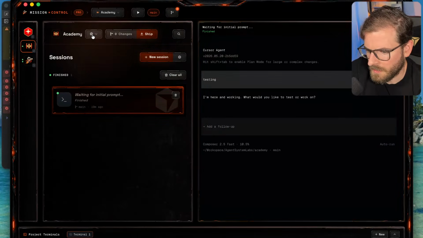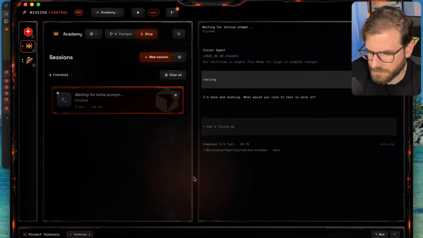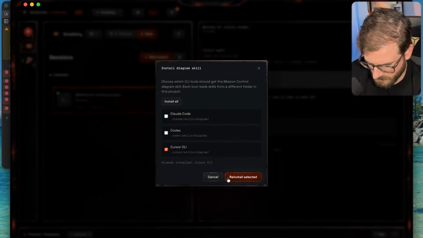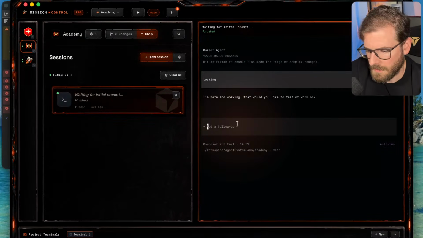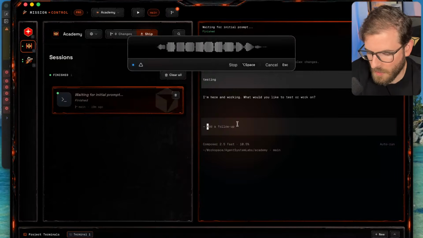And then we're going to make sure we have the diagram skill installed for Cursor. Was that an error? What did I just say? Okay. Use the diagram skill and diagram me how the mission control distributions are stored into Academy, like what endpoints and stuff.